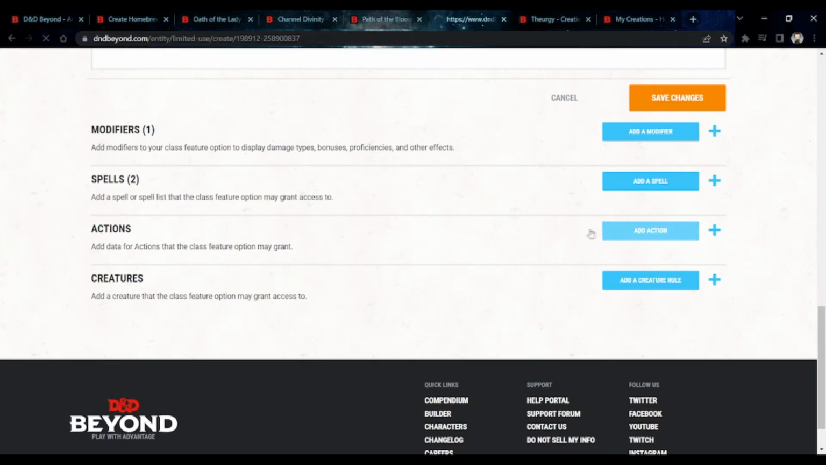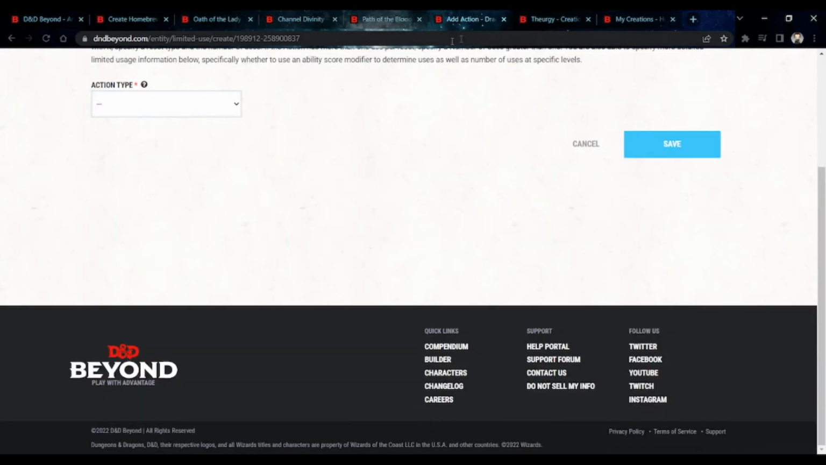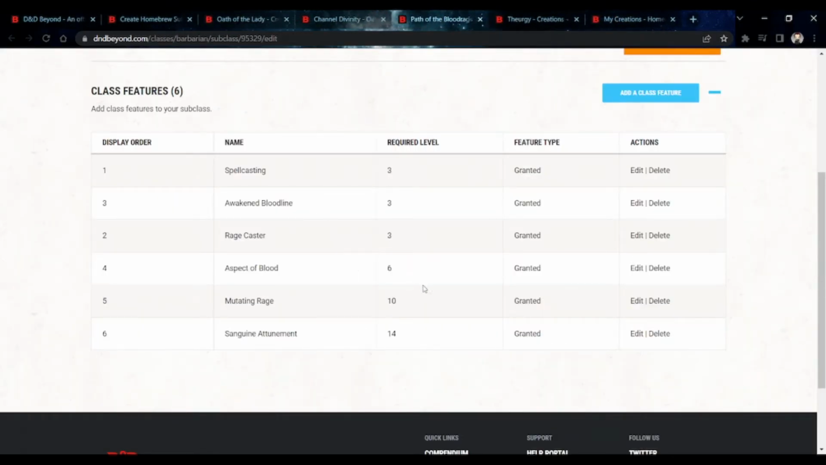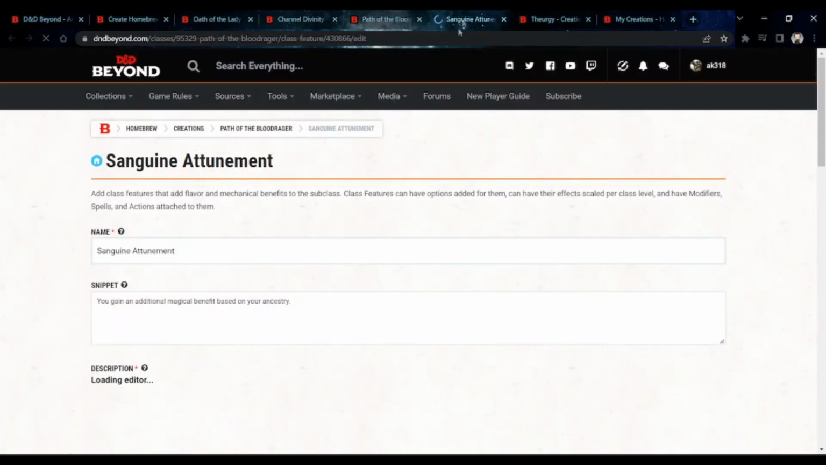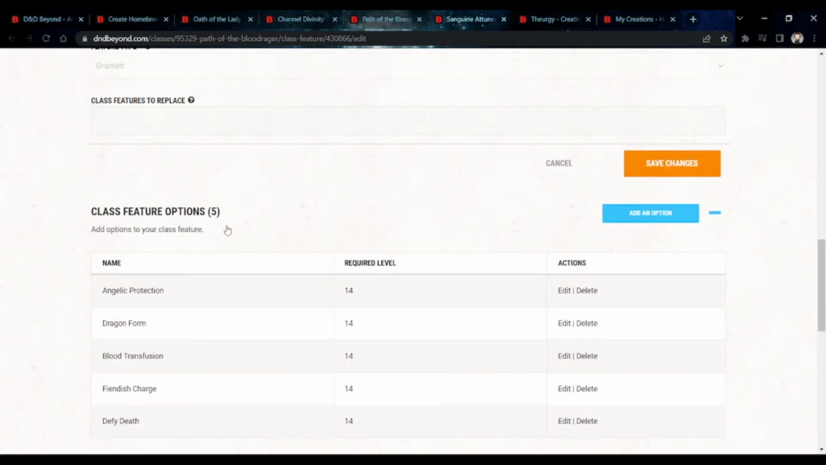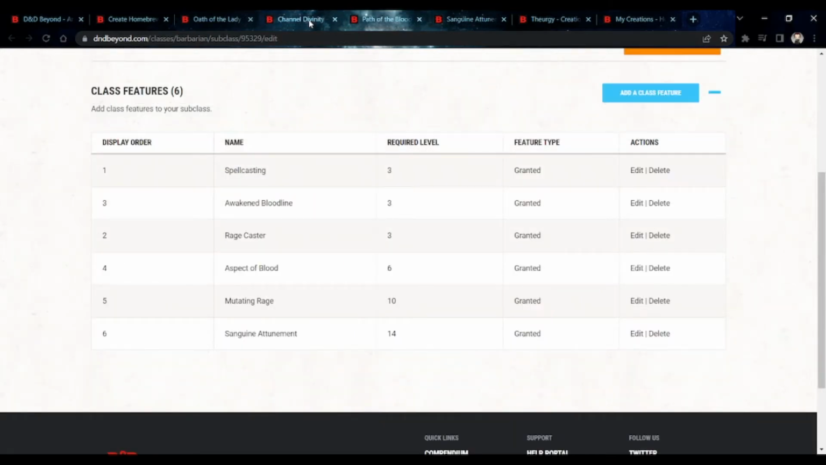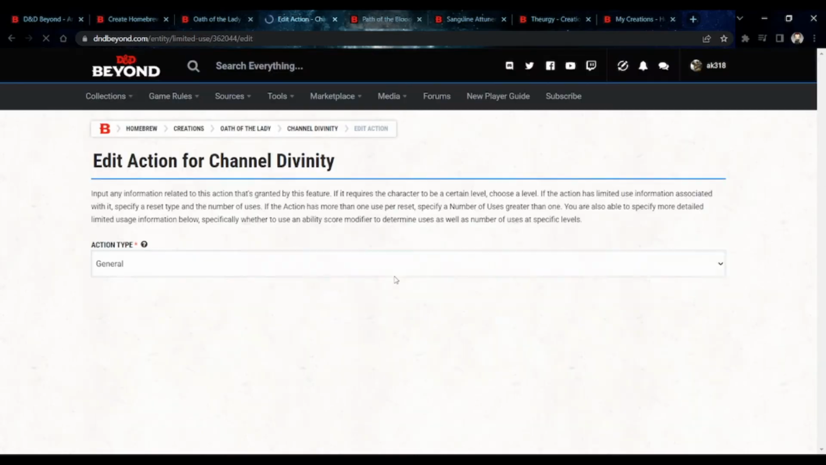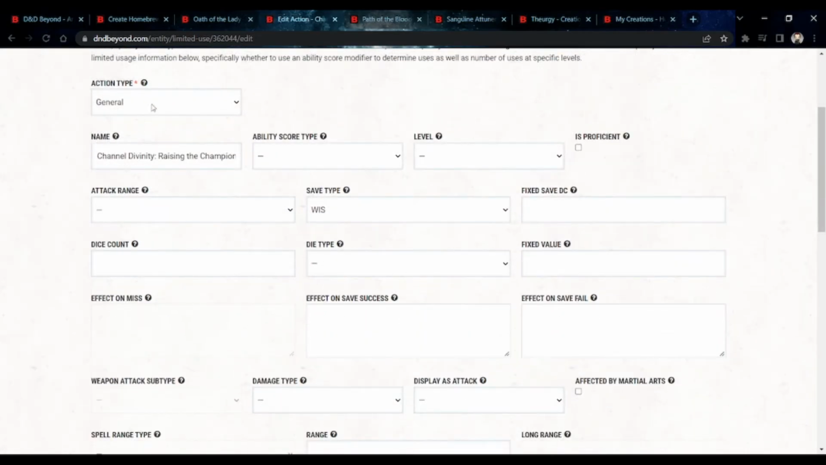Actions, very much like with feats, you can pick an action. Actually, do we have one with actions here? No. Okay, so here we go, action. So we have Channel Divinity on this one. So go in, you can pick it to be a weapon, a spell, or a general action. Does it use an ability score? If it requires you to be at a certain level.